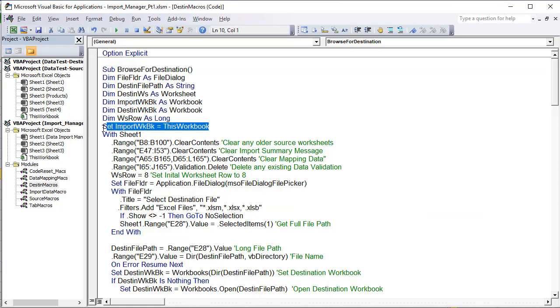The first thing we want to do is set the current workbook to this workbook, import workbook. We need to make sure we understand the difference between individual workbooks, so we want to make it nice and clear which workbook is which. Before we even pull any other workbook, we're going to set the current workbook, which is the import workbook, to this workbook. Okay, with Sheet1, that is the sheet that we're focused on. That's the only sheet that we're working with in this particular one at this point.